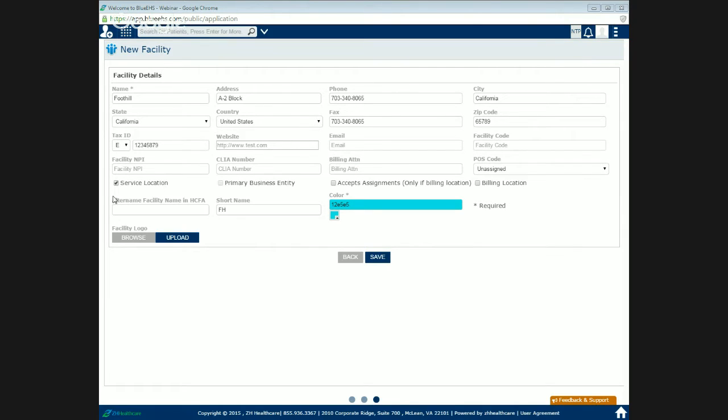A service location is a place where a patient is seen, and there is also an option called billing location. When you select billing location, it means that along with the service location, this is a place from where the doctor's office will bill the claims associated to that visit. So if it's a billing location, you have to check it as a billing location.